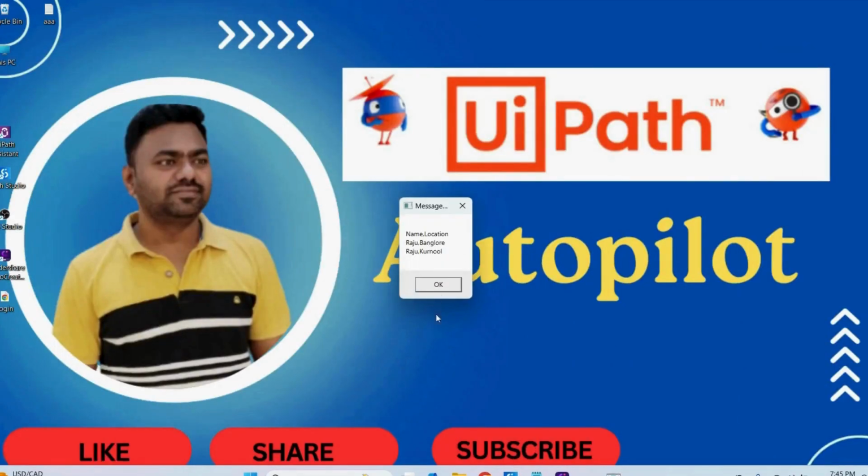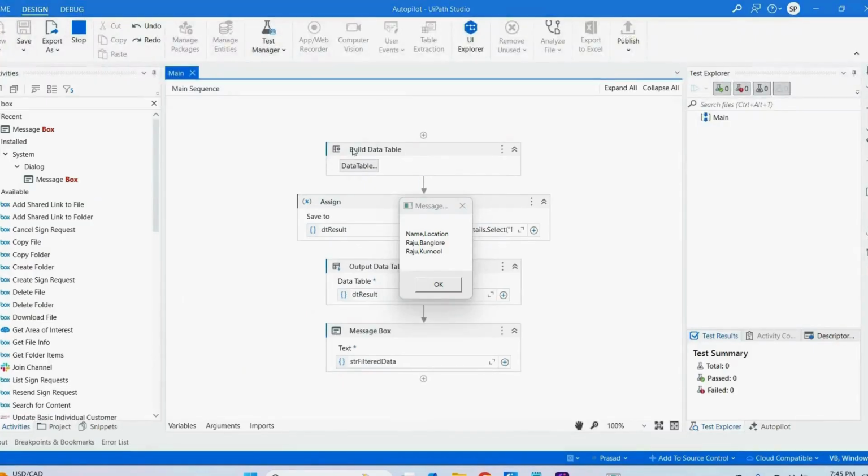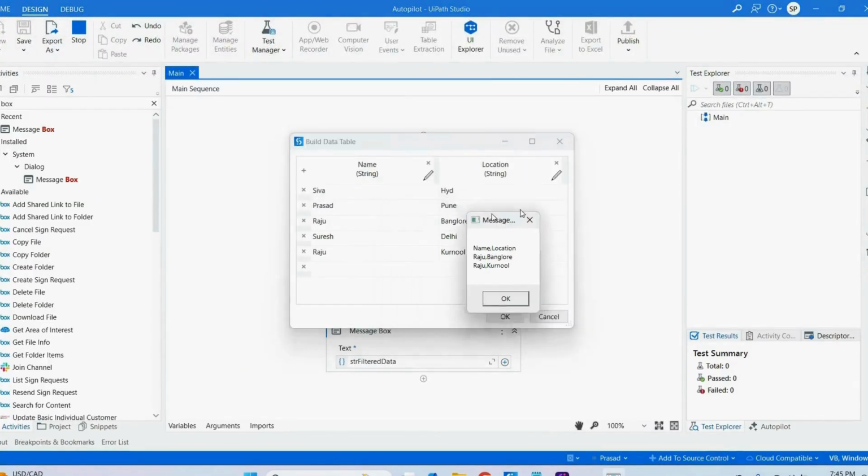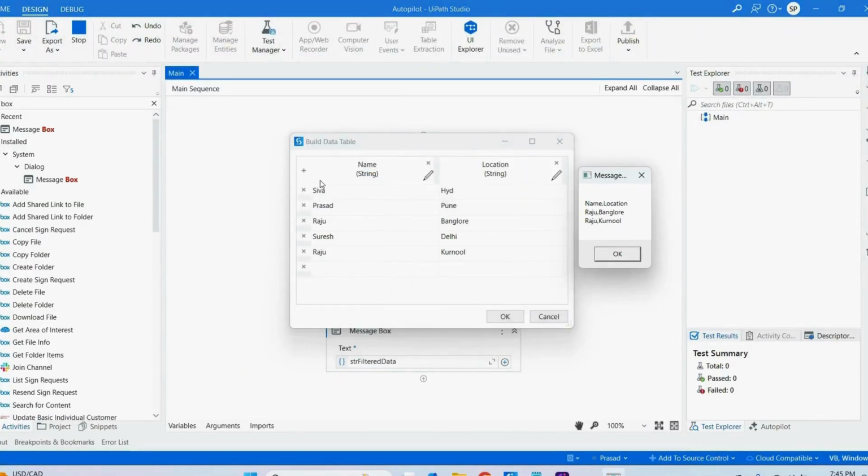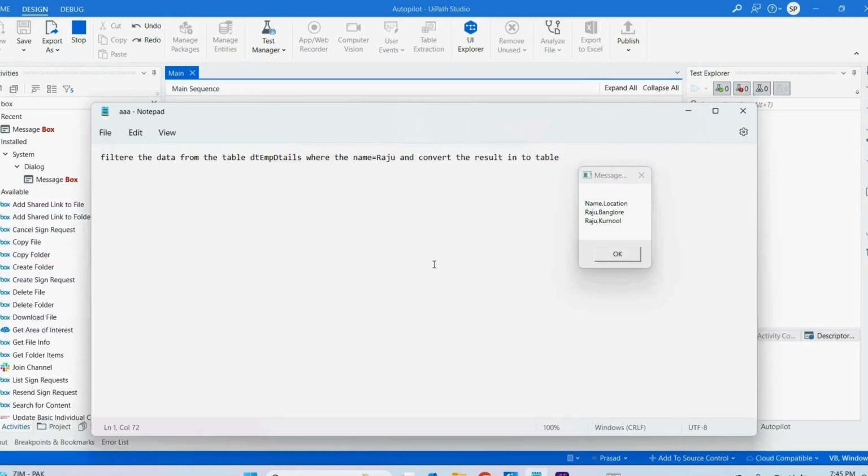Yeah, we got the results. Let me show you. Yeah, here the data table has 5 records. In the output we can see only Raju's 2 records. Okay, the question was to filter the data table where the name is equal to Raju. We got the result only for Raju.